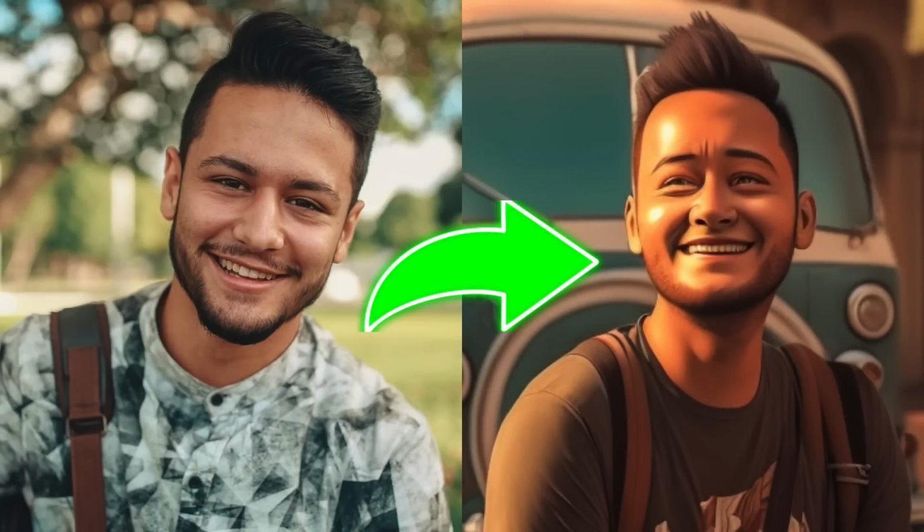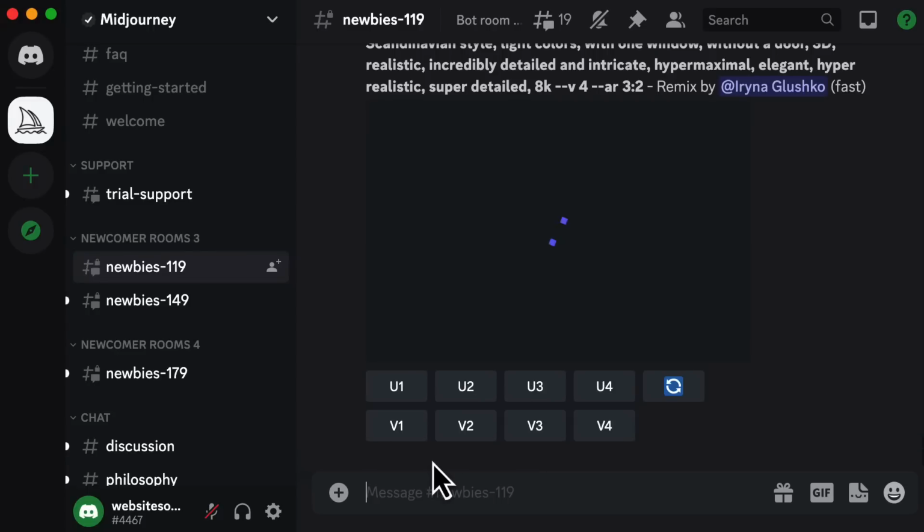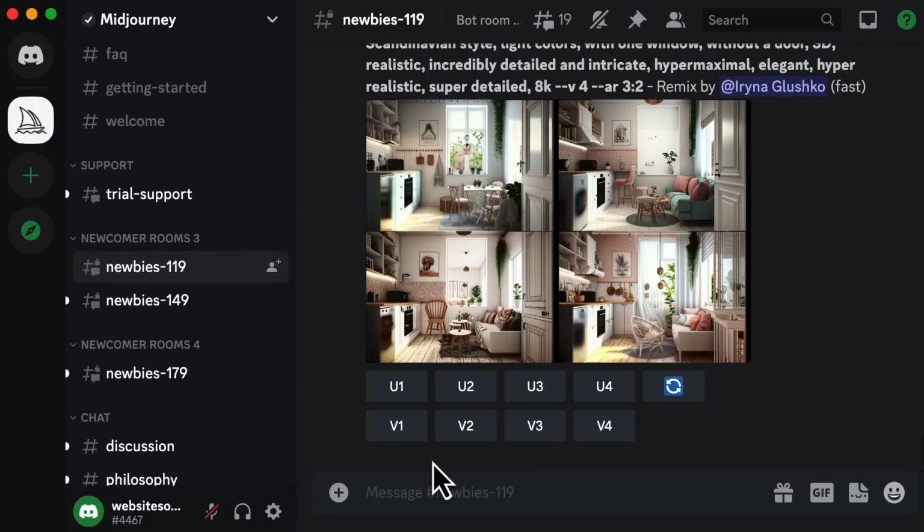Did you know that you can upload your own image to Midjourney and turn yourself into a superhero or see yourself in a new style? It's super cool and totally easy to do. All you gotta do is use a reference image prompt and I'll walk you through it step by step. So you ready to give it a try?